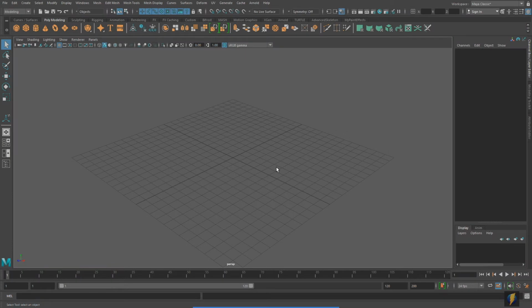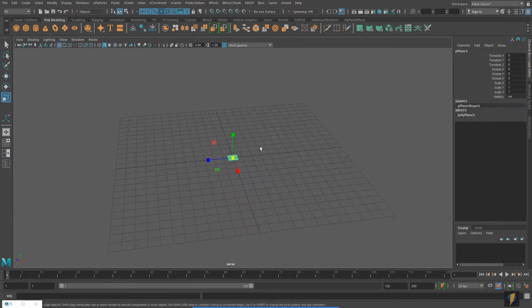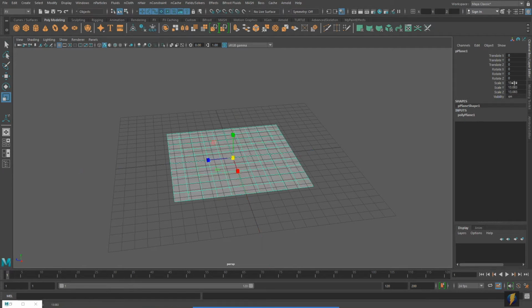Hello everybody. In this video we're going to take a look at Maya's nCloth, an introduction to nCloth. So the first thing we'll do is to create a piece of geometry that we can use as our nCloth example, and we'll keep it very simple by simply making a polygon plane. I'm going to scale it up a little, make it a little larger.